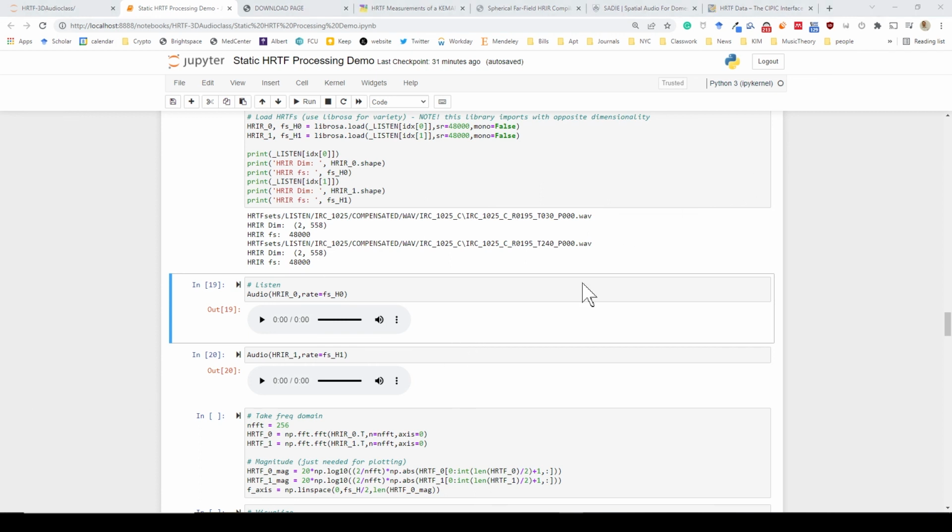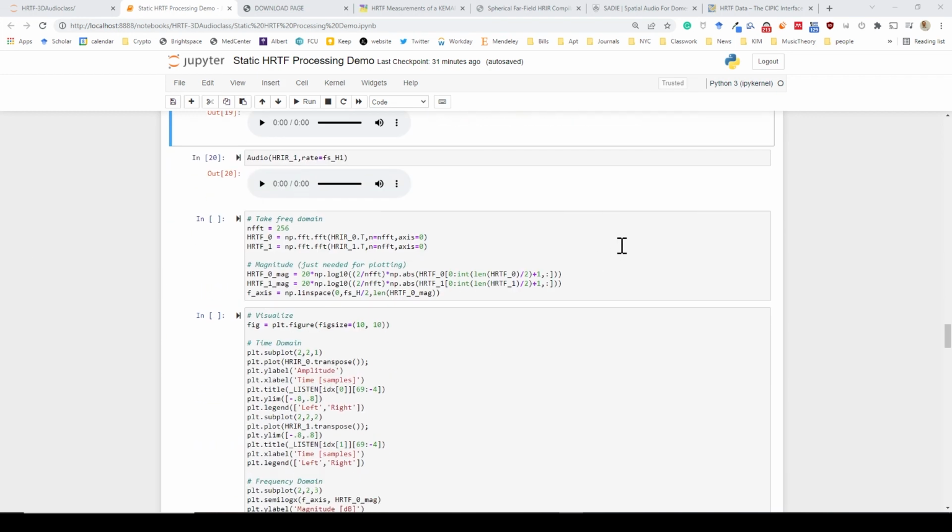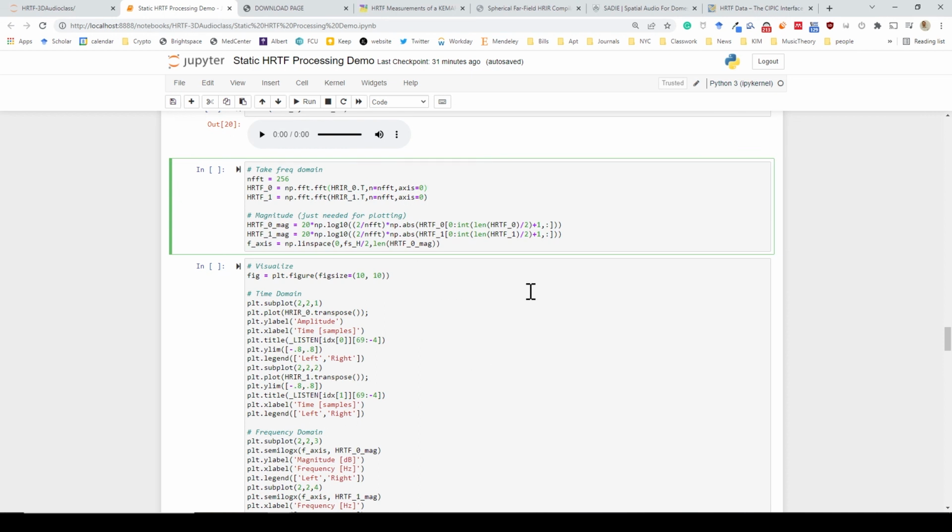Okay, now that we have our HRIR files, we can visualize this just for the sake of understanding how they look like and whether everything is okay. So here I'm taking the frequency domain.